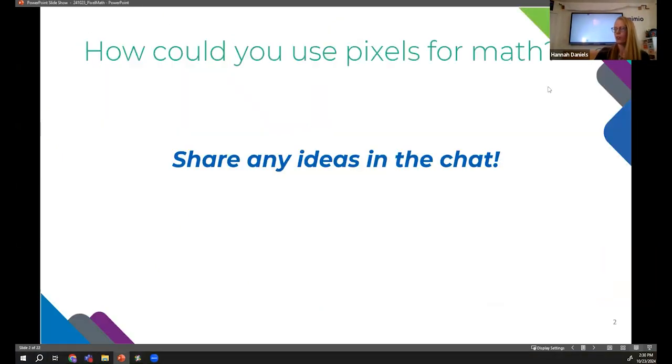First things first, how could you use pixels for math? Please share any ideas you may have in the chat. The session is going to focus on K through 8, but if you have ideas for any grade level, feel free to throw them in there as well.